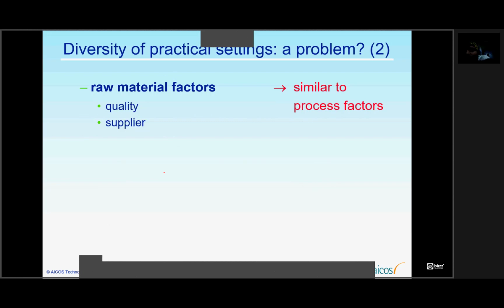Furthermore, the materials also play a role. So there you can choose another supplier, so it looks like the stirrer case. Or you can change the material quantities. So overall, it's similar to process factors.